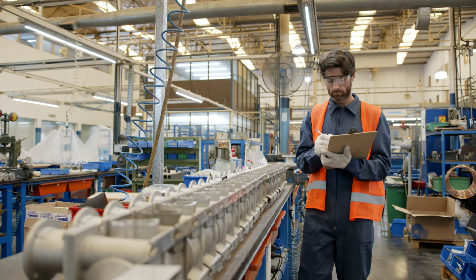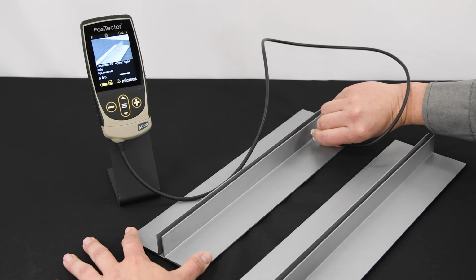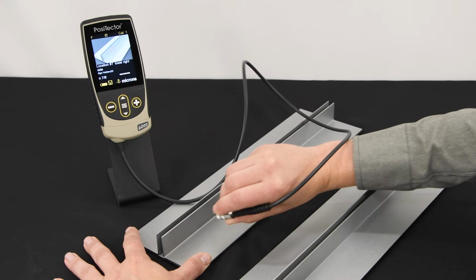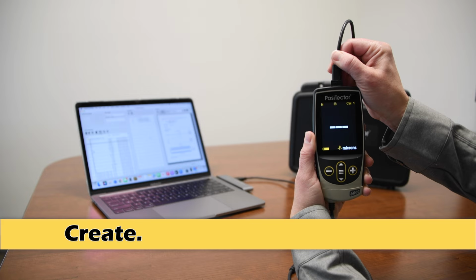Create and store predefined batches in PosiSoft Desktop with on-screen text and image prompts for each reading, then upload to an advanced PosiTector 6000, 200, or UTG gauge. Follow the on-screen prompts for each reading, making it easy to ensure each measurement is in the right place in the right order. Using prompted batch mode is easy. Simply create, upload, and measure.